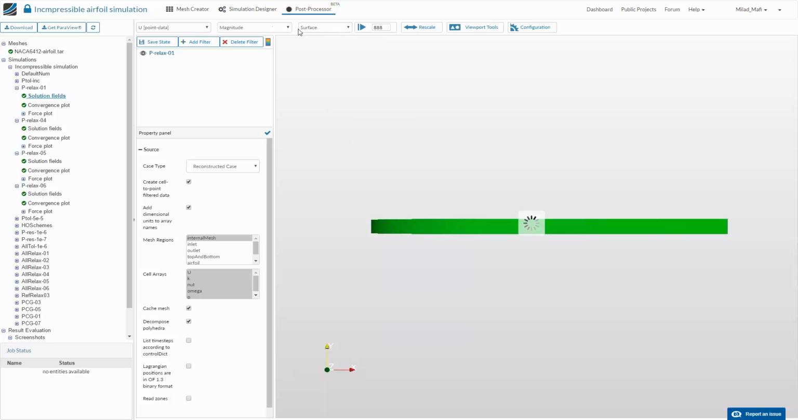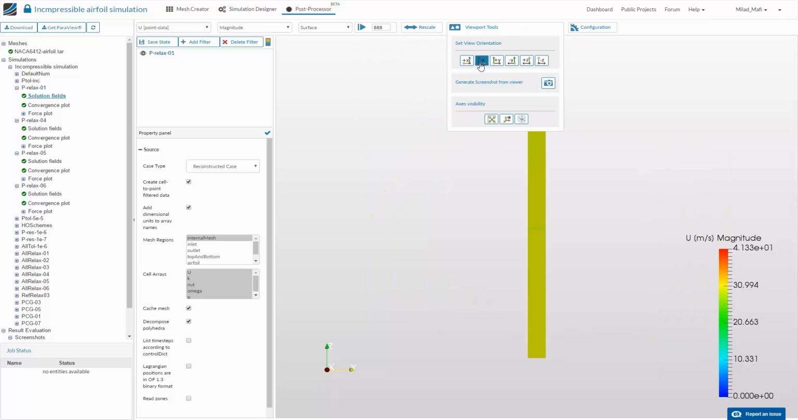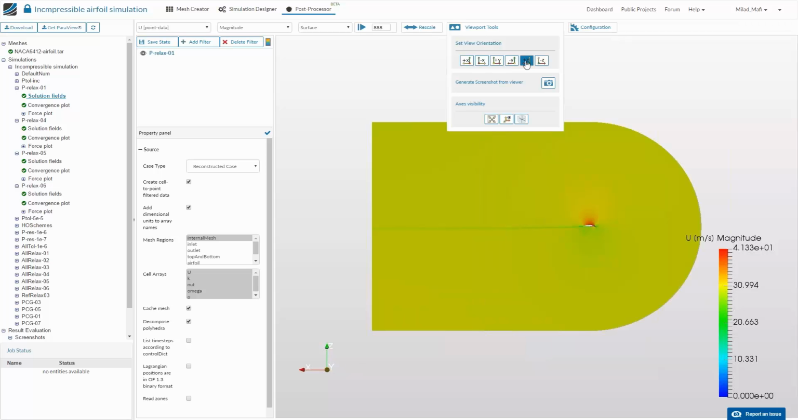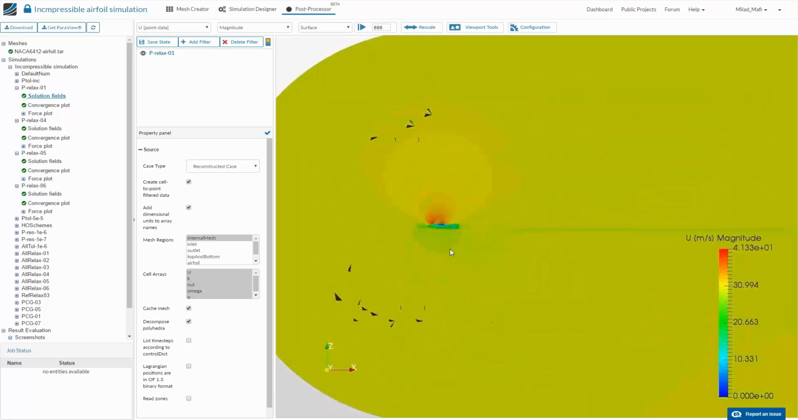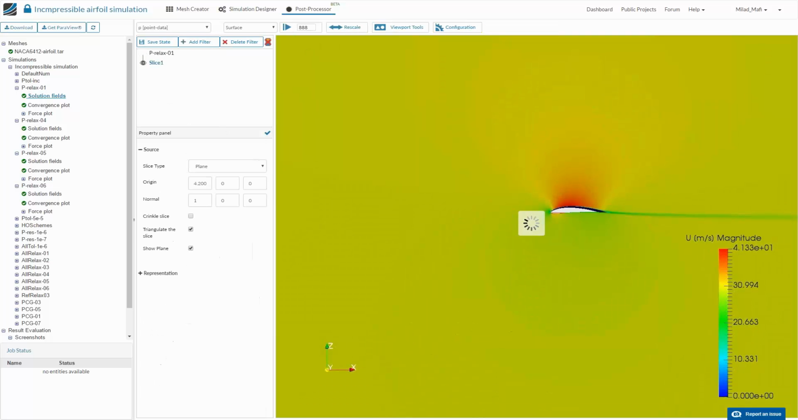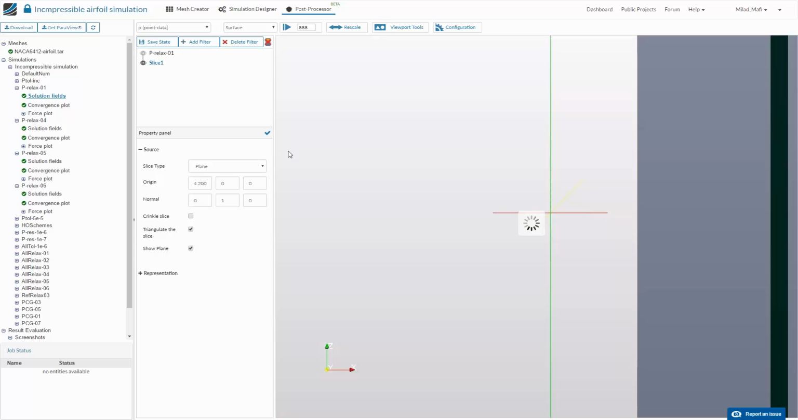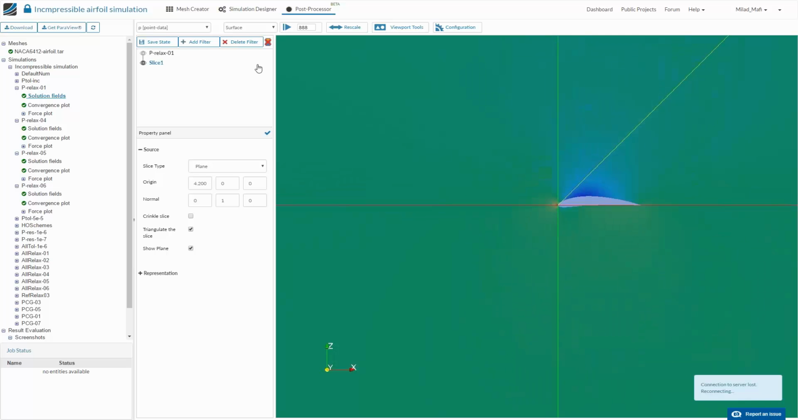But for example, here you can see the velocity distribution. You can just create a slice to make your work easier. Yes, like you know it basically. Okay.